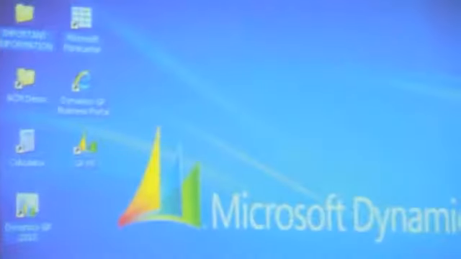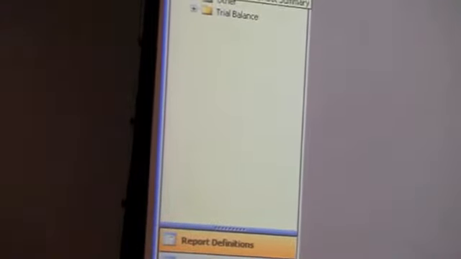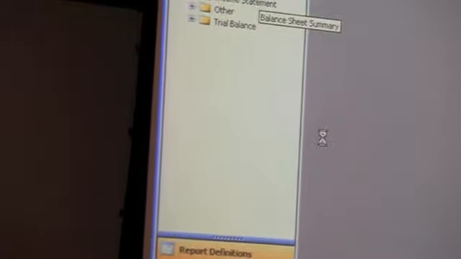Now, the next step after the view-only user is how do you generate these reports, okay? So this is the report designer, and if I click on report definitions, this is where you're going to see a listing of all the reports that are available in the system. If we look at balance sheet and balance sheet summary, this is the report that we were in before, so I'm just going to double click on that report.